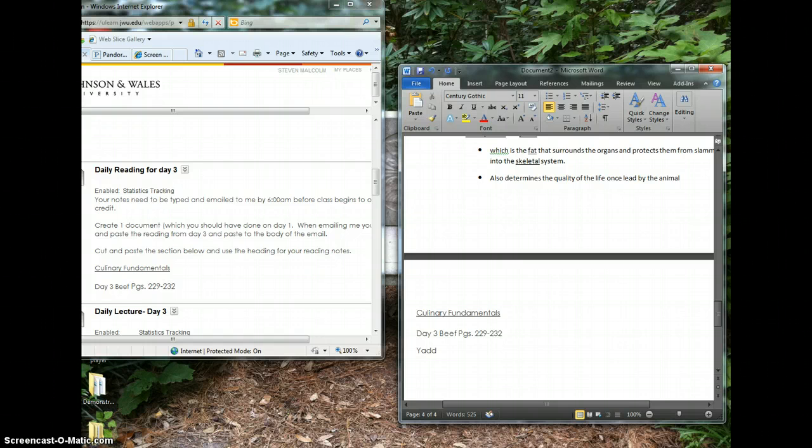And then I will type my reading notes here. So go ahead and type your reading notes, and you are good to go. Now, the other thing I would do is I would go ahead and do my demonstration notes as well. So Day 3 reading notes. So this is Culinary Fundamentals. Let's do this just to make sure that everything jives right. Day 3 reading notes. And then you go ahead and put your Day 3 reading notes in there.